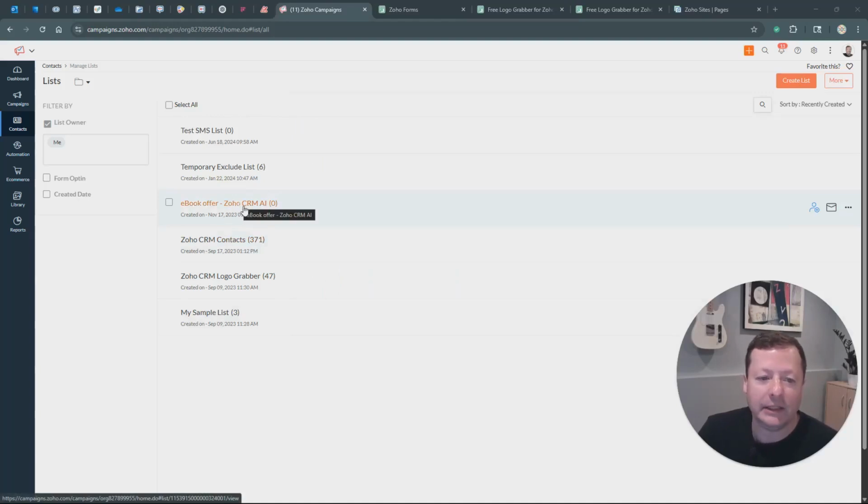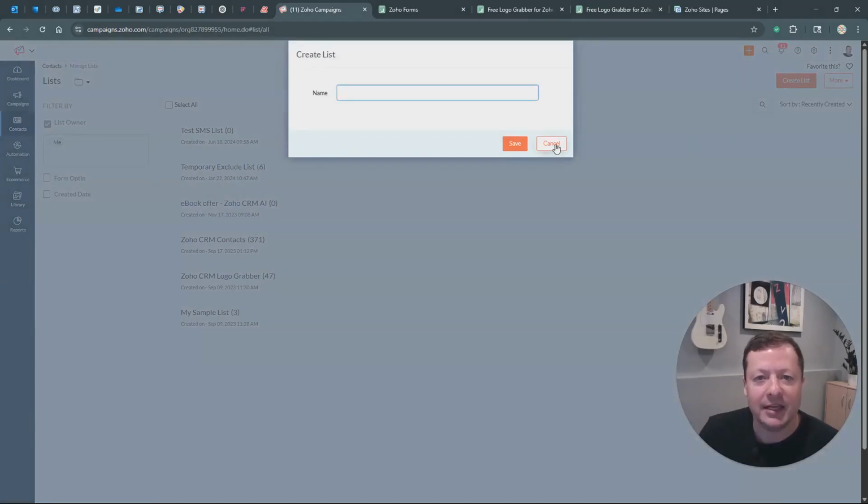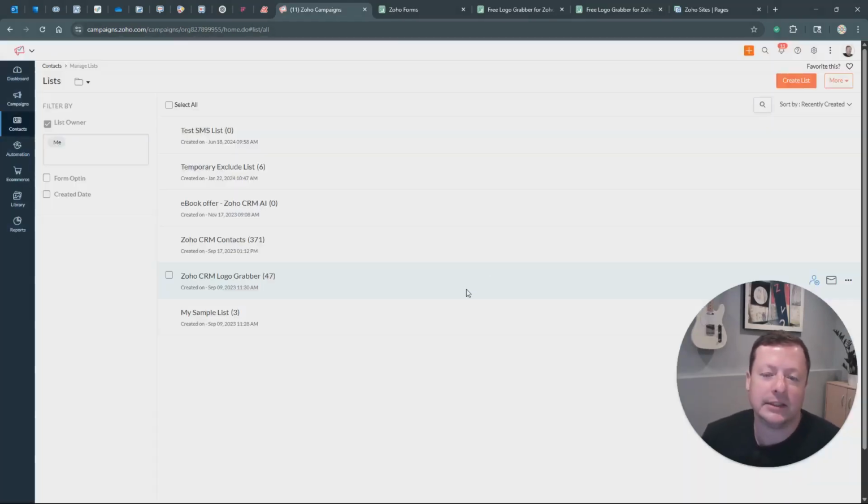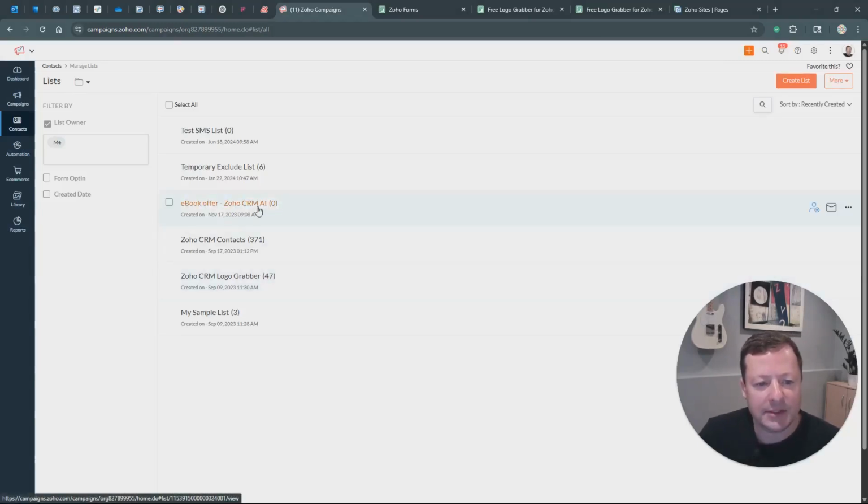I already have a mailing list created for this use case. If you need to create a new mailing list, it's very easy. Just click Create List, give it a name, click Save, and you'll have a new contact list in Zoho Campaigns that is ready to be used. In this case, it's the ebook offer list that I have here. There are currently no contacts in this list.